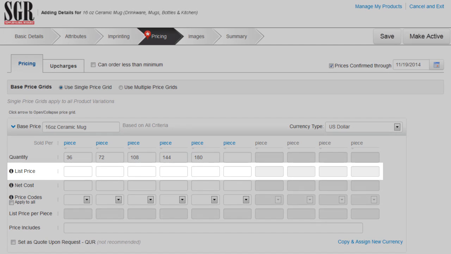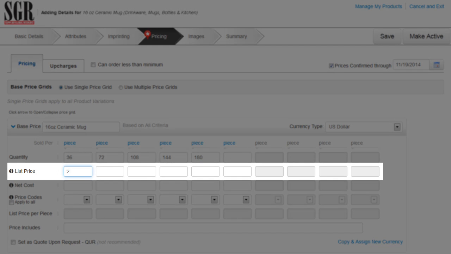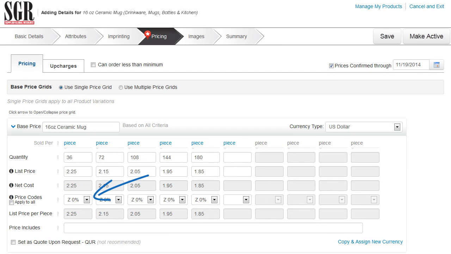Now we can enter the list prices. $2.25, $2.15, $2.05, $1.95, and $1.85. Then we will use the Price Codes dropdown to select the discount code for each price break. Let's set the first price code to P, and SGR Updates will automatically calculate the net cost.